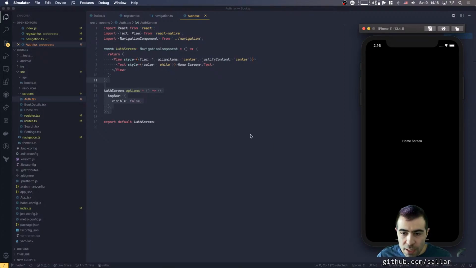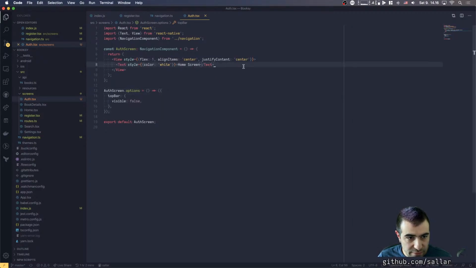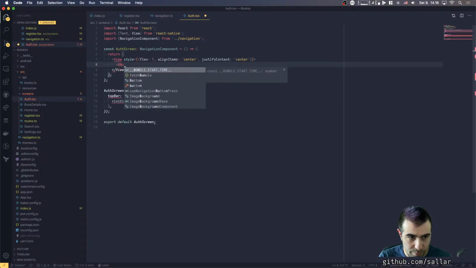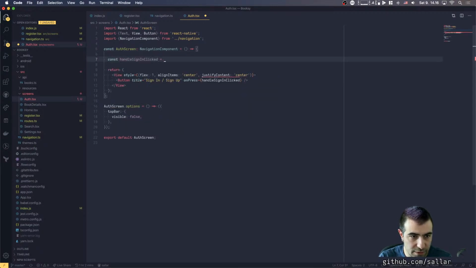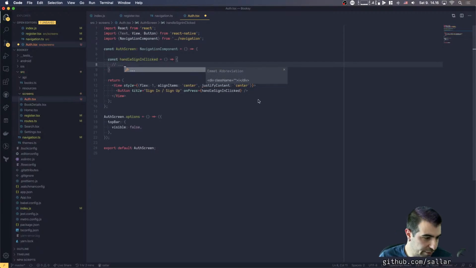Cool. All right, so what we want to do is create a button here that lets the user sign in. So instead of this text, we can just do button. We need this title sign in or sign up. And what we want to do when this is pressed is onPress handle sign in clicked. Okay, cool. And then here we have a const handle sign in clicked, and it's a callback that we would call here. What you want to do.